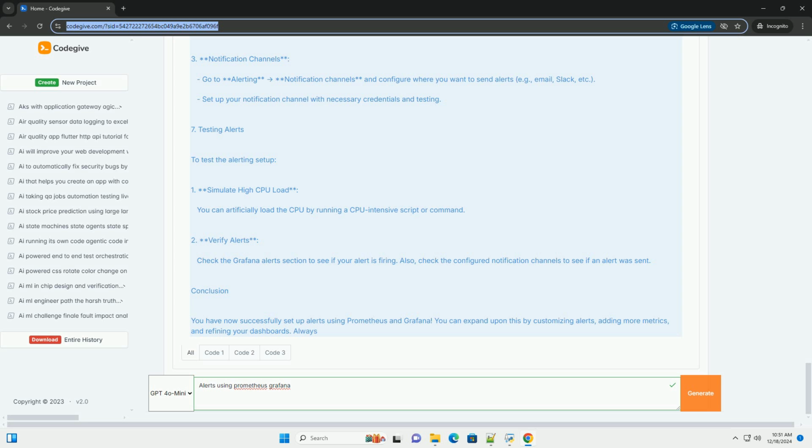Conclusion. You have now successfully set up alerts using Prometheus and Grafana. You can expand upon this by customizing alerts, adding more metrics, and refining your dashboards. Always ensure you have the appropriate alerting thresholds based on your environment and application needs.